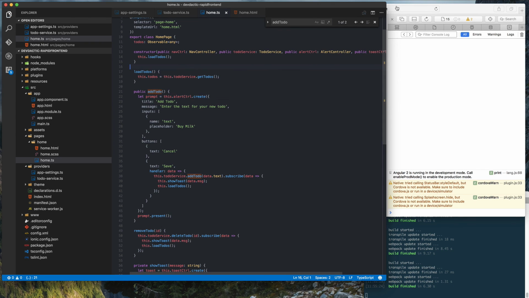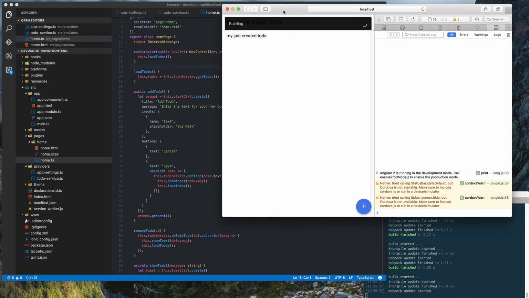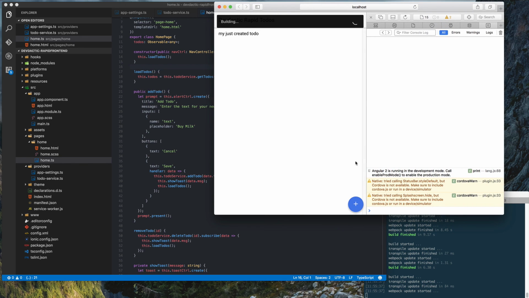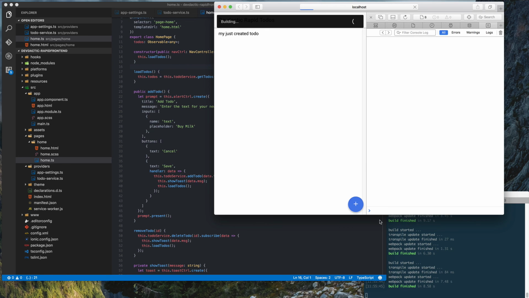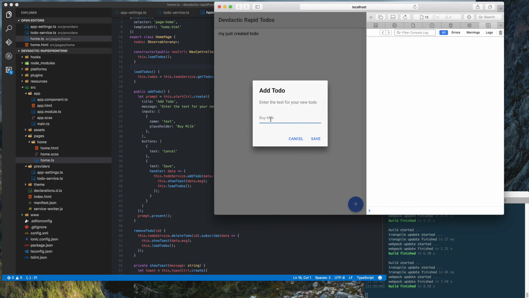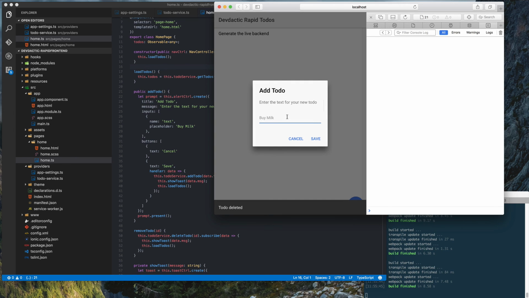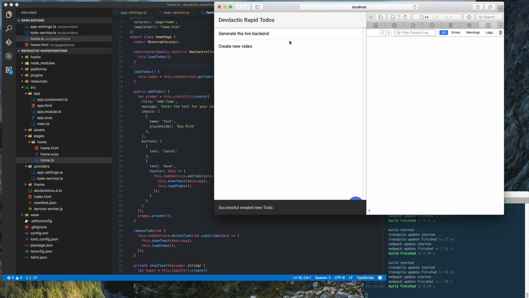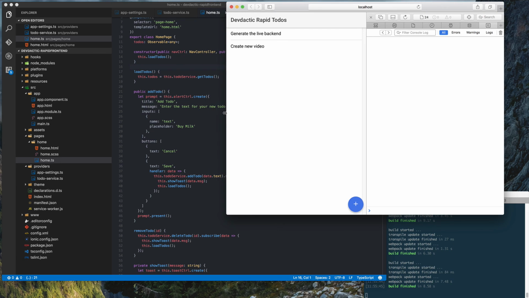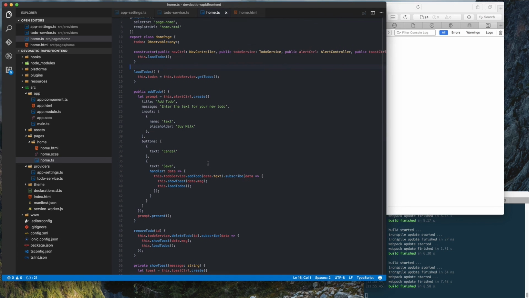Okay. Save it again. Run it again. And let's wait for it. The update process is already a lot faster than it was in the beginning, so yes, now it works. Add to do, generate the live backend is the next task. We save it, we have successfully created new to do, and it appears right here. We can delete our to do's, we can add, create new video, and there it is. So now we've connected a very simple Ionic app to our real backend.